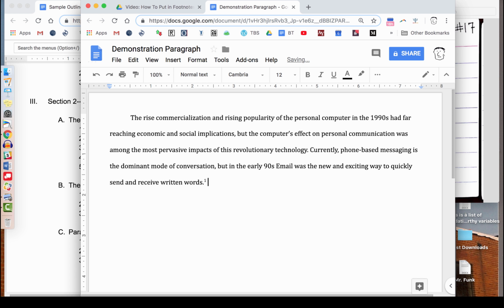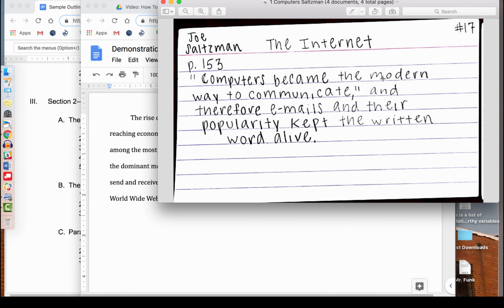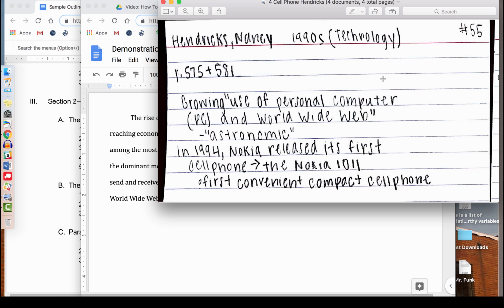At the risk of maybe boring you a bit, but in the interest of really being clear on this, I'm going to show you the rest of the paragraph. And so writing onward. So I've written this sentence, which was based on this note card.